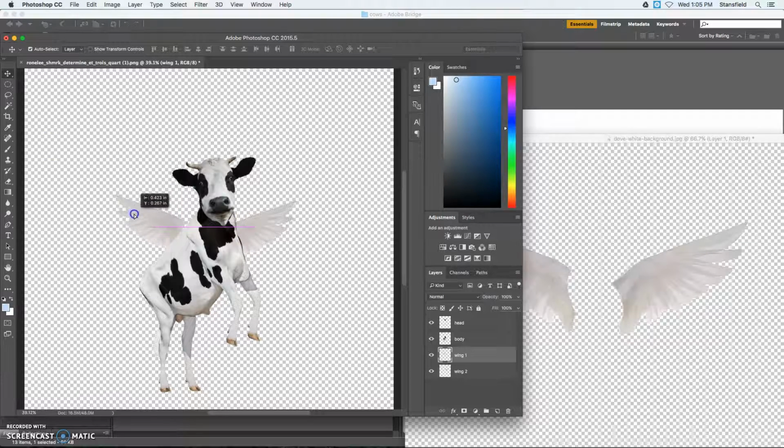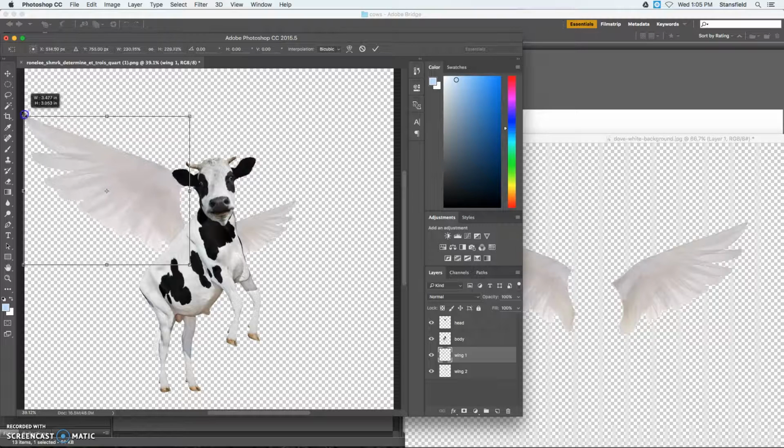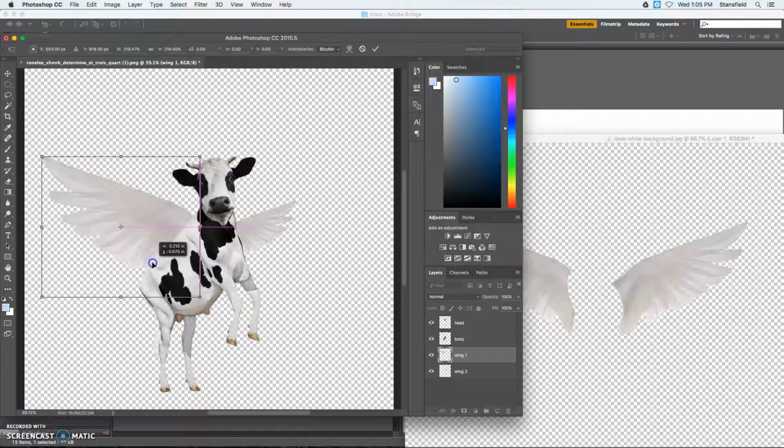All right, so I'm going to get the Move tool. I'm going to move this wing around. Typically when we're moving, when I have Auto Select Layer, and then I think we want to make these wings a lot bigger. So I'm going to hit Command T, hold the Shift key, and click and drag that up like so. And yeah, I think that looks pretty good. Hit Enter or hit the checkbox right here.